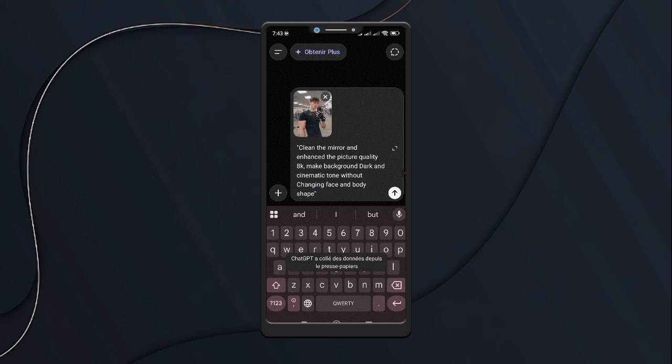Here is an important technical note. If your photo is a mirror selfie, you should include the phrase "clean the mirror" in your instruction. However, if it is a standard photo, you can omit that line.